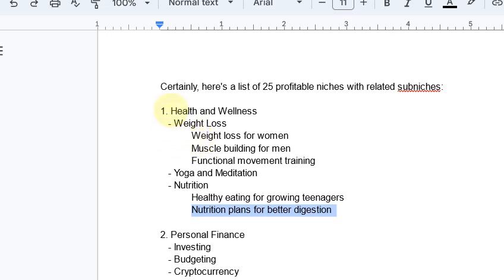And think about this. If you are someone who just puts content out about health and wellness and you don't niche down, you can really get lost in all of these different areas. You can get lost in weight loss. You can get lost in yoga and meditation. You can get lost in nutrition. And so it's really important to pick one of these, focus in on that particular niche, and deal with one problem at a time that your product solves.